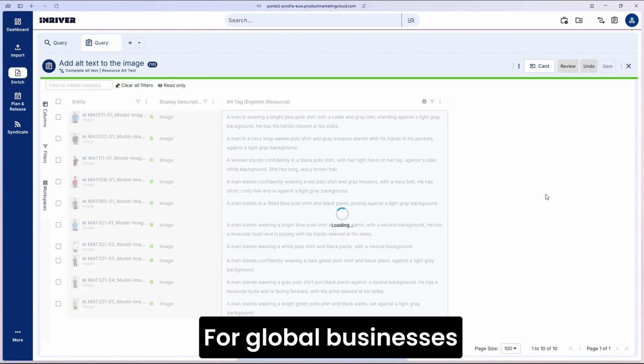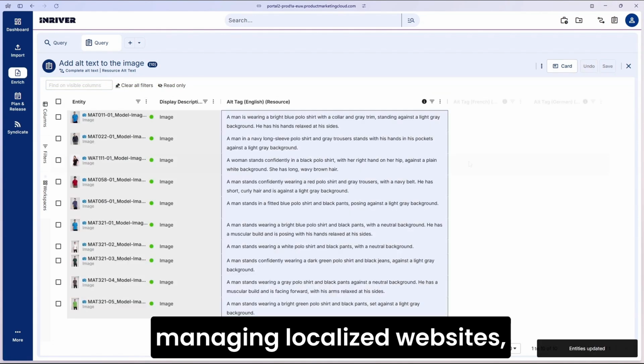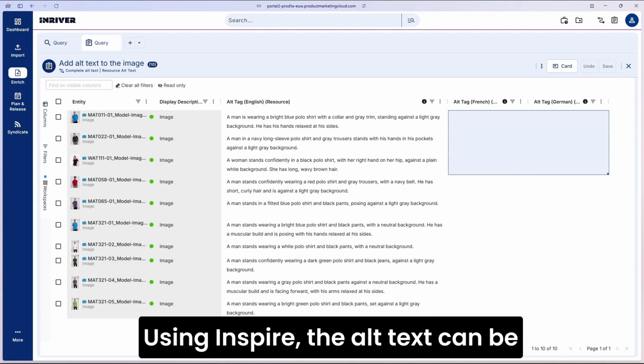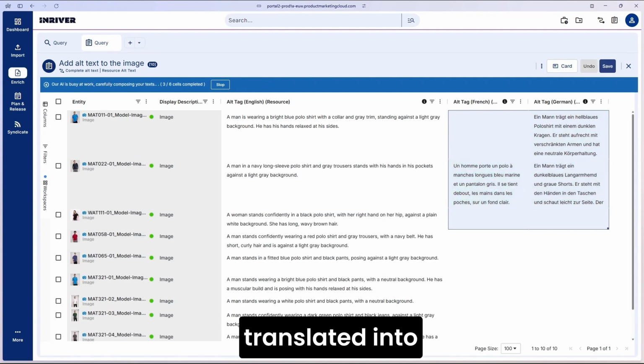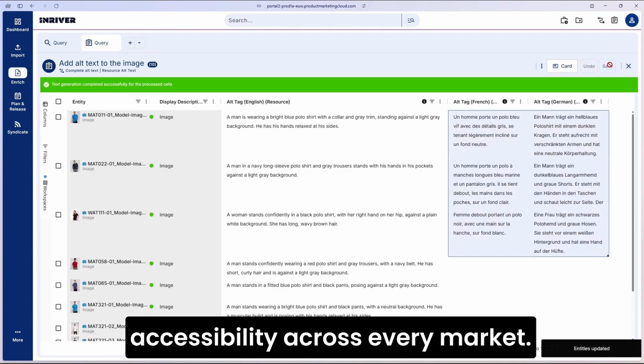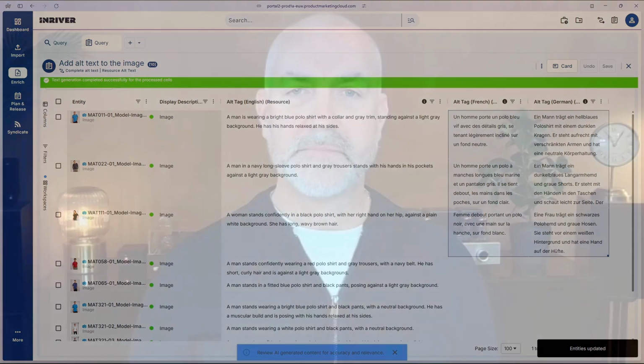For global businesses managing localized websites and needs, we can take this one step further. Using Inspire, the alt text can be translated into your specific languages, ensuring consistency and accessibility across every market.